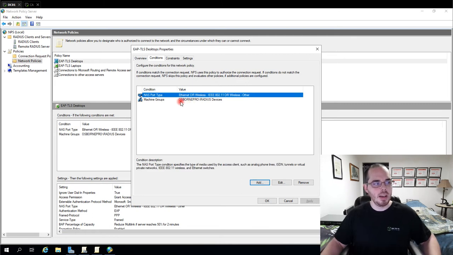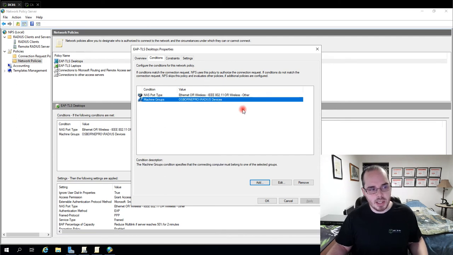Now, because EAP-TLS desktops is first, if a device is not inside this Radius devices group here, it's going to move on to the next policy, which is EAP-TLS laptops. And if I have a security group defined there as well, if a client is not in the security group there, it will fail again, and then Radius will not be applied to that device, so no authentication will be attempted.